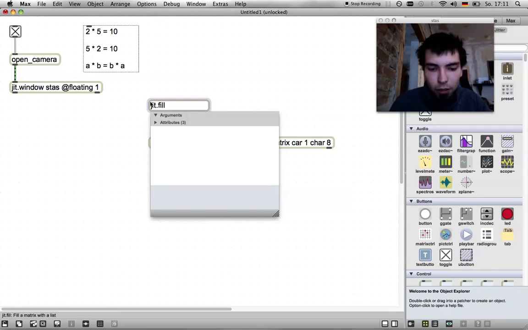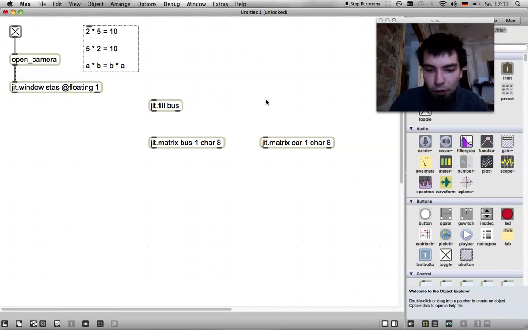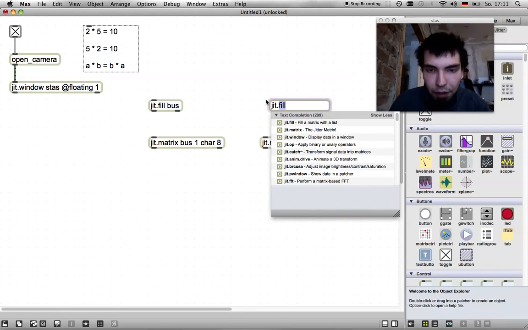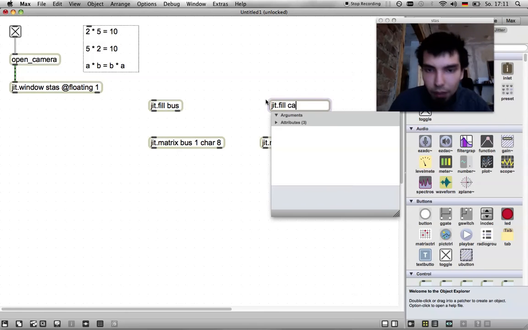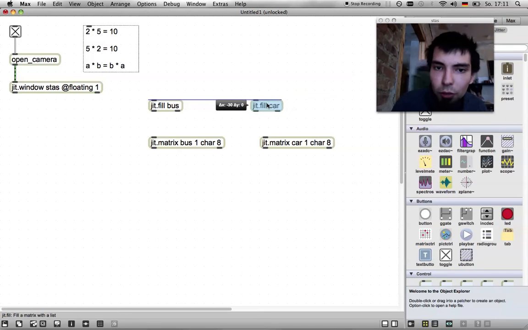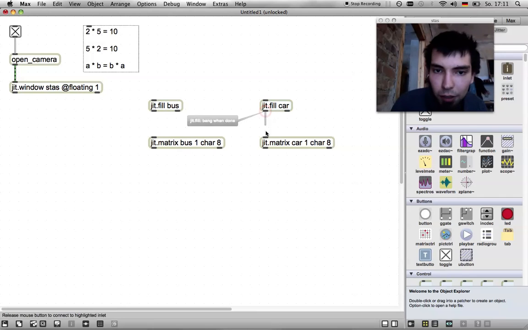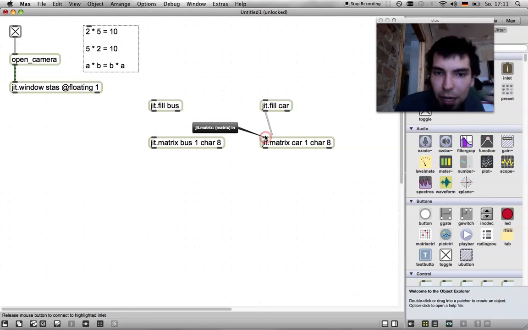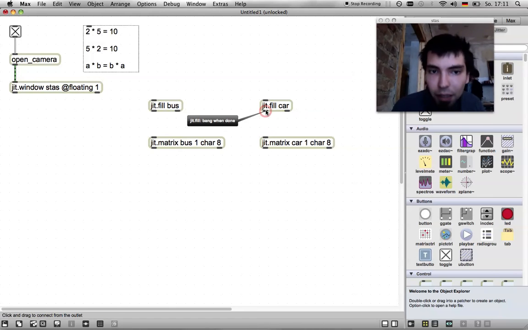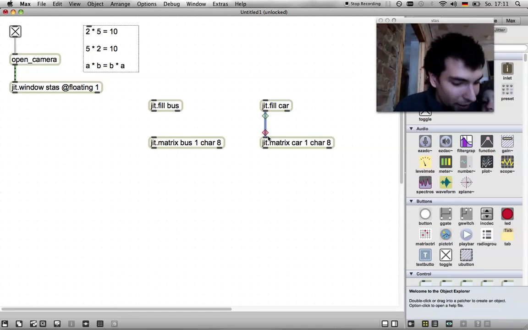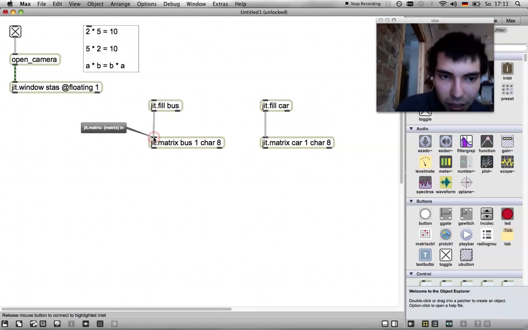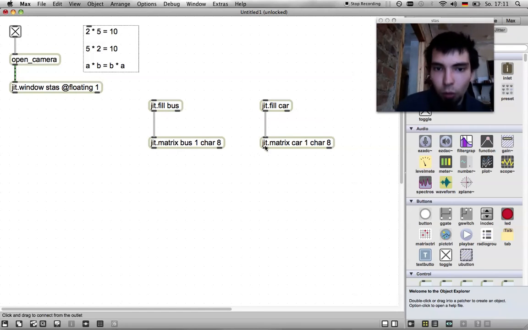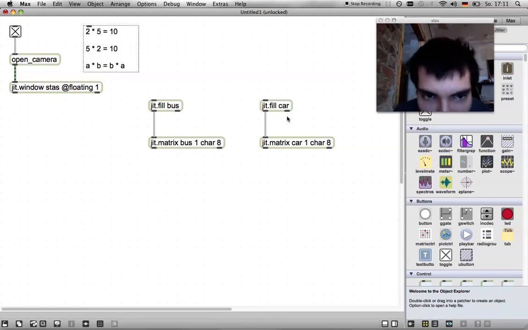So make a jit.fill, call it bus. Also make a jit.fill called car. Since it refers to a matrix by a name, you don't need to connect jit.fill to jit.matrix technically, and also you can see by the color of the patch cord that it doesn't send a matrix, it just sends a bang, in fact. It sends a bang when it's done filling the matrix, and we're just going to connect this bang outlet to the jit.matrix in order to output that matrix out the leftmost outlet of jit.matrix. God, I hope this makes sense.